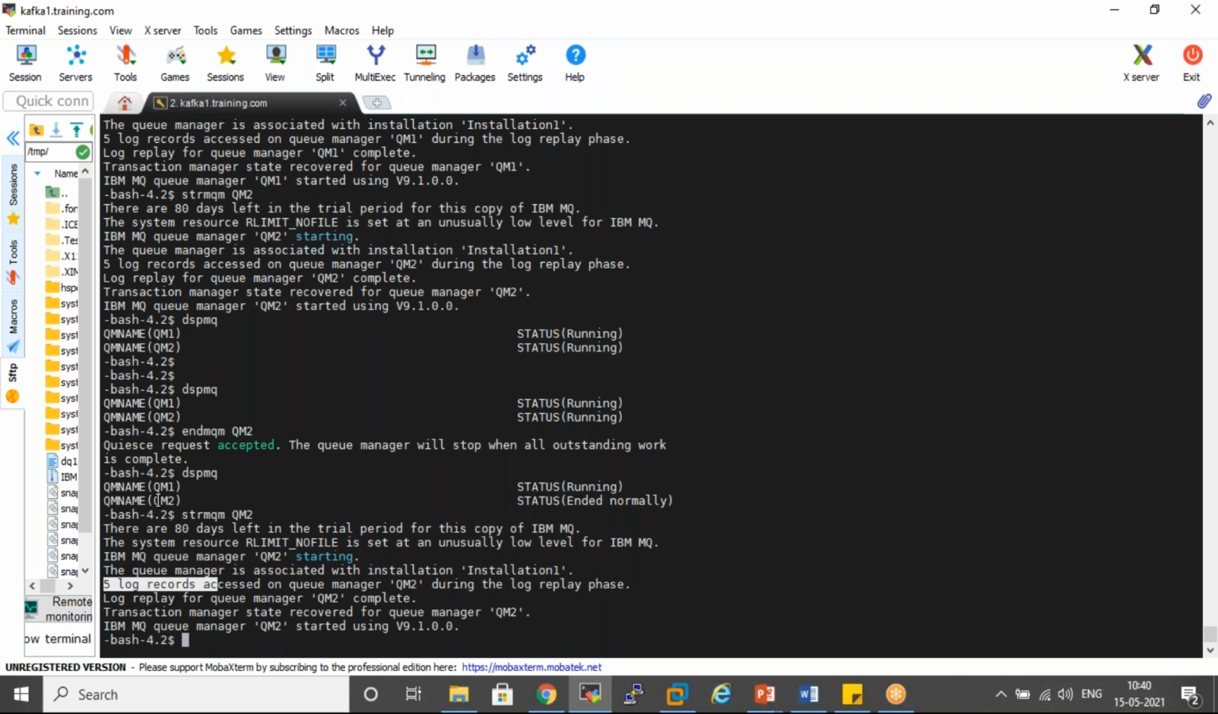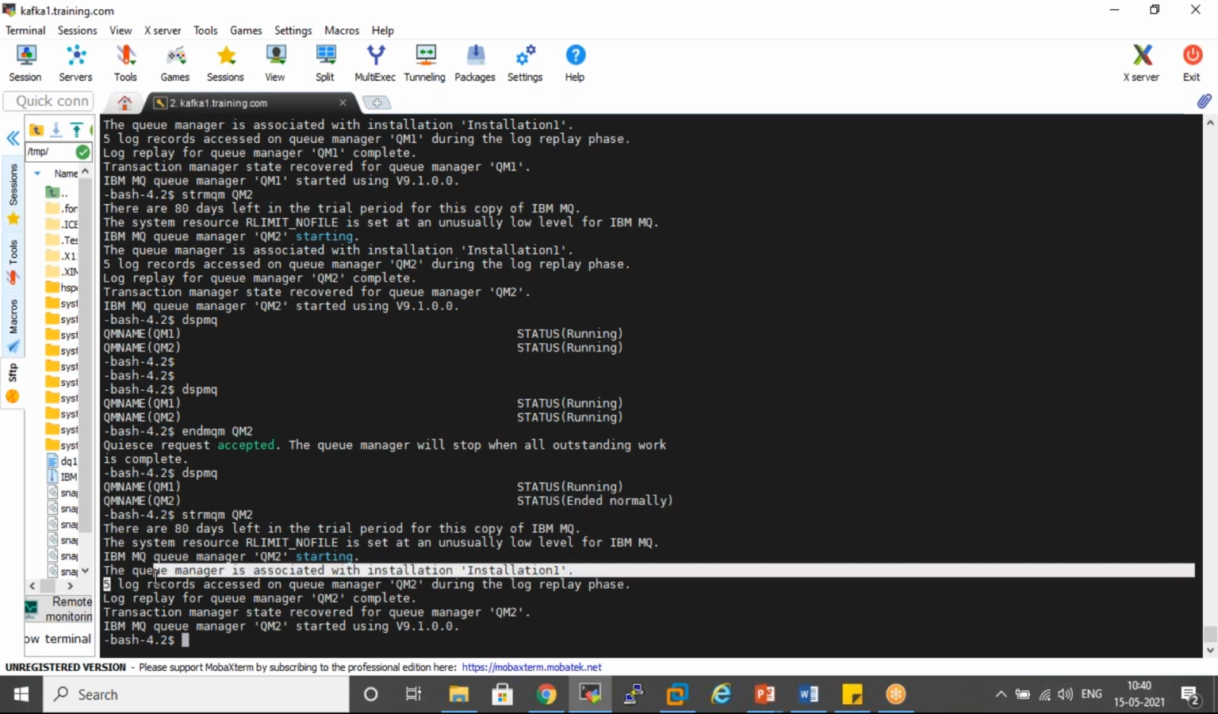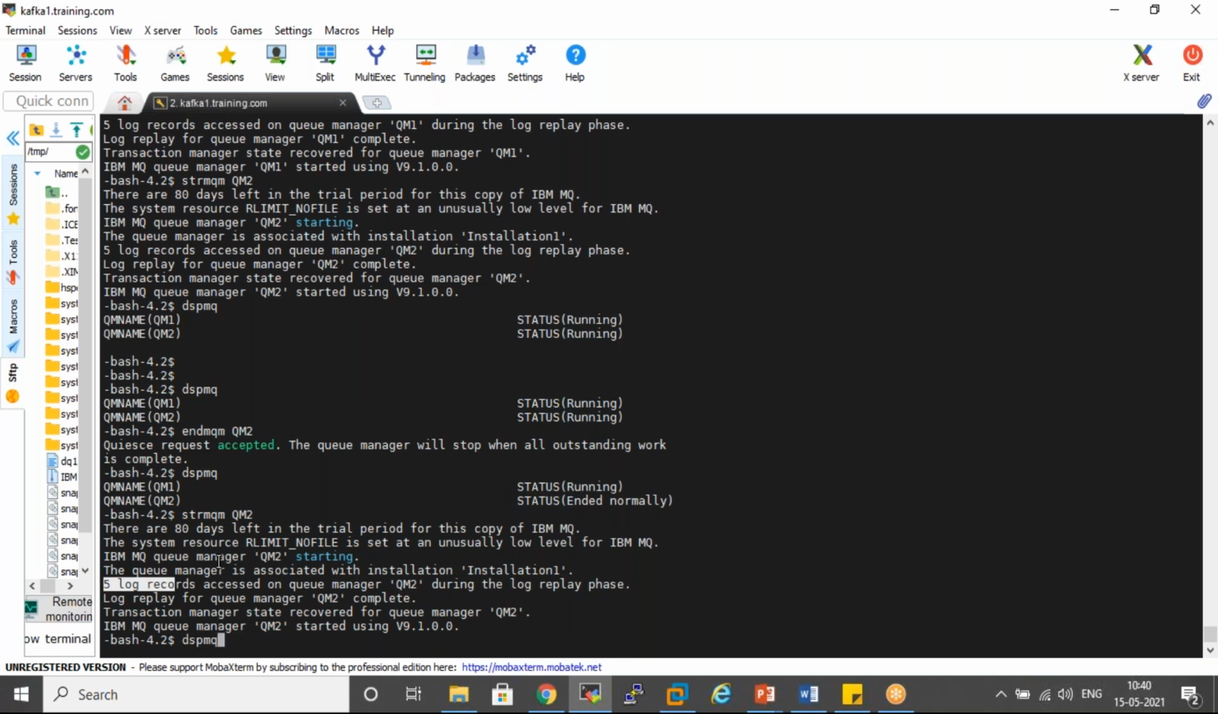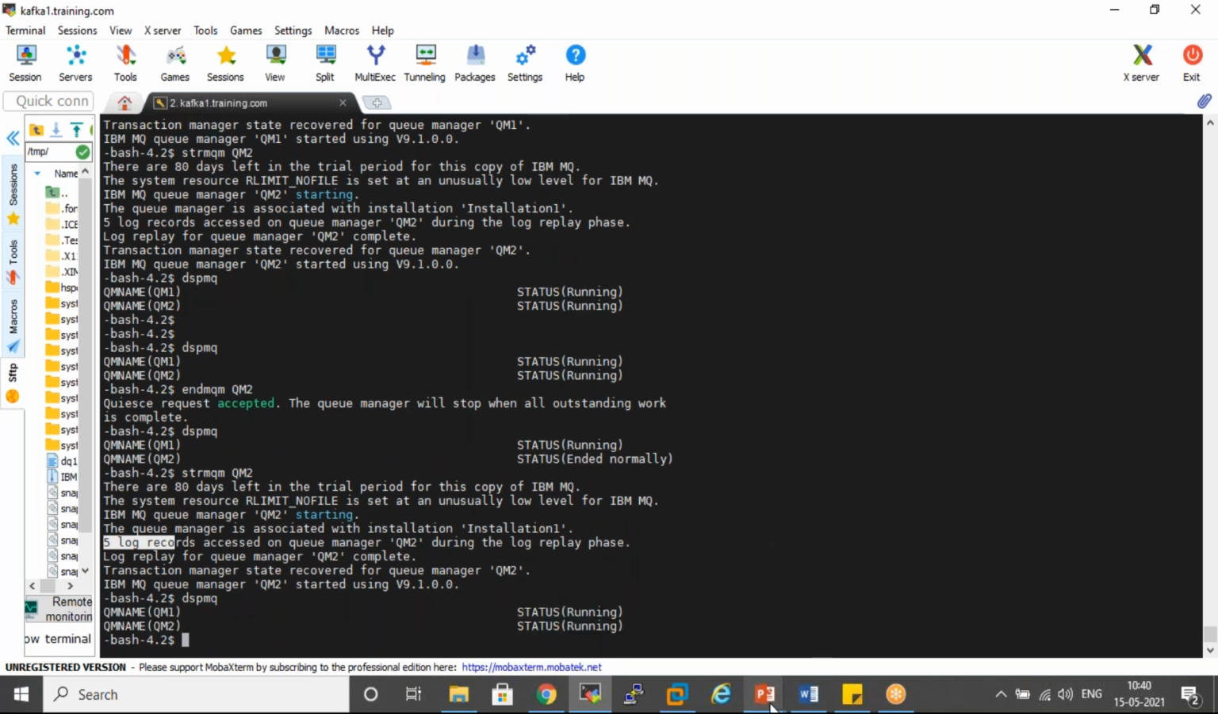So for these kind of things, these transaction logs are going to be very helpful. If these transaction logs got corrupted or got deleted, then I'm sure this queue manager will never come back. Here the transaction logs are available. That is the reason the queue manager is able to come up. Otherwise, the queue manager will never come back.